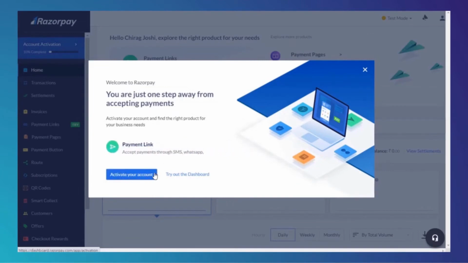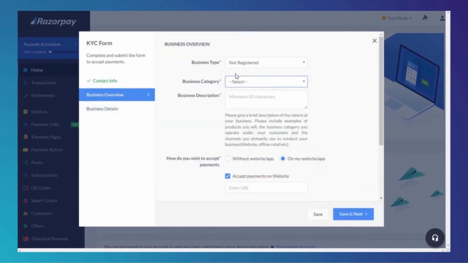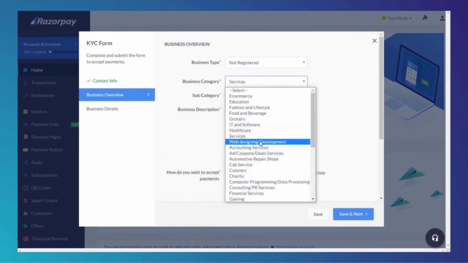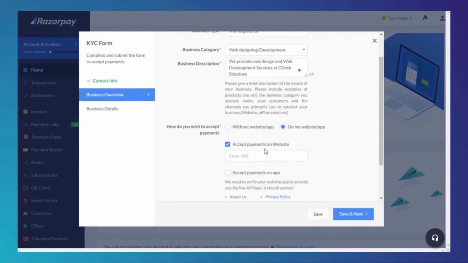Press activate your account. Enter your business details. Select your business type. Select your business category. If you have an e-commerce or dropshipping store, select e-commerce. Enter a business description. If you have a website, add here.